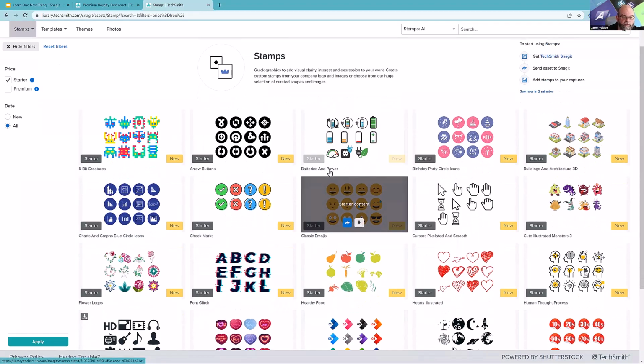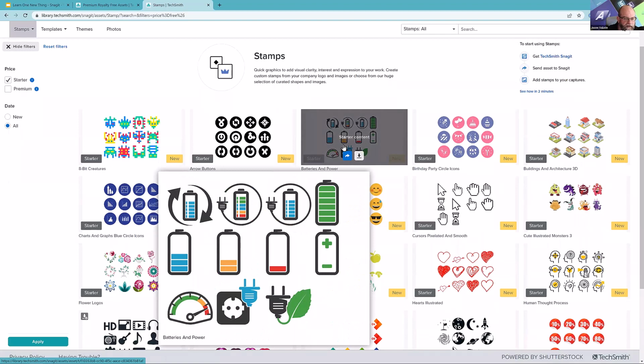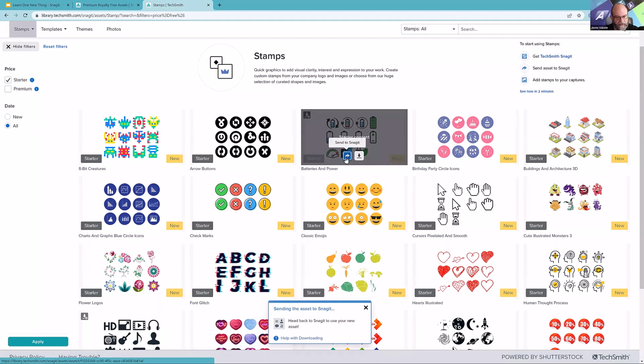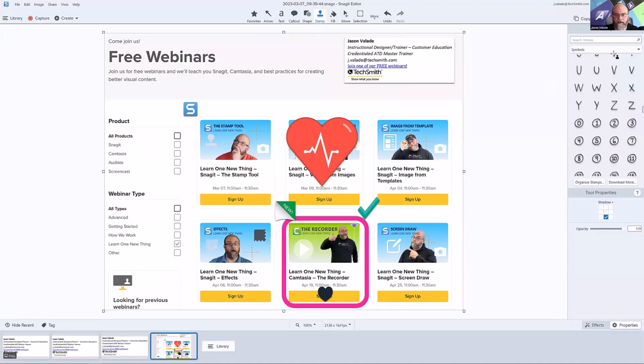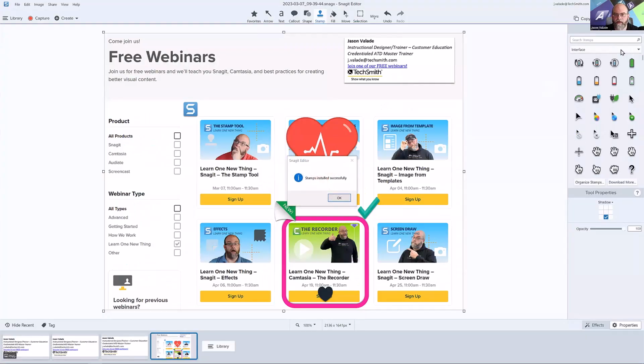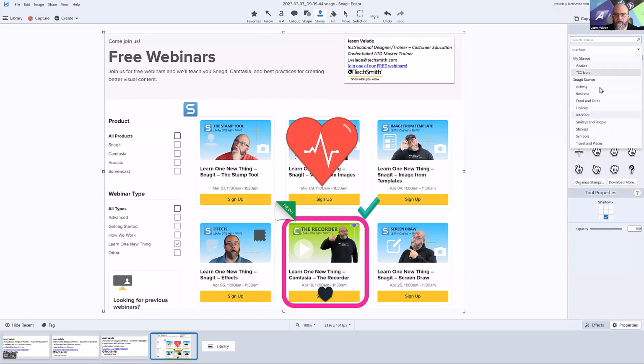Oh, this one's cool. Batteries and power. Oh, I'm sorry, I'm stealing this one. I'm taking this one and adding it to my Snagit collection now too, because I would probably find use of that. That one seems fun. So now I've got all the power and battery ones. Thank you for installing that. I appreciate you, Snagit. So now I've got the batteries added to my collection as well. So they are available for me.